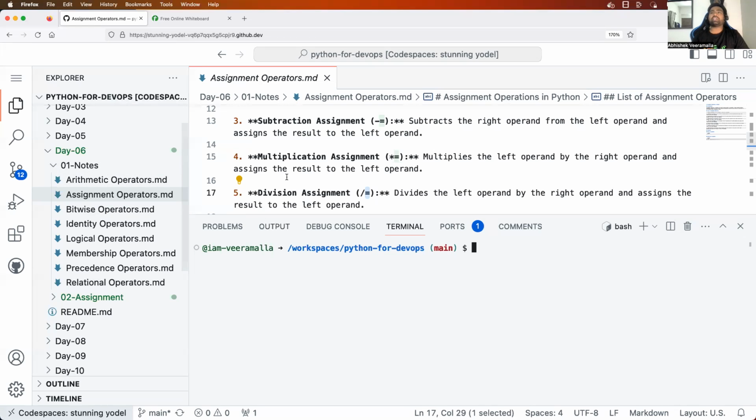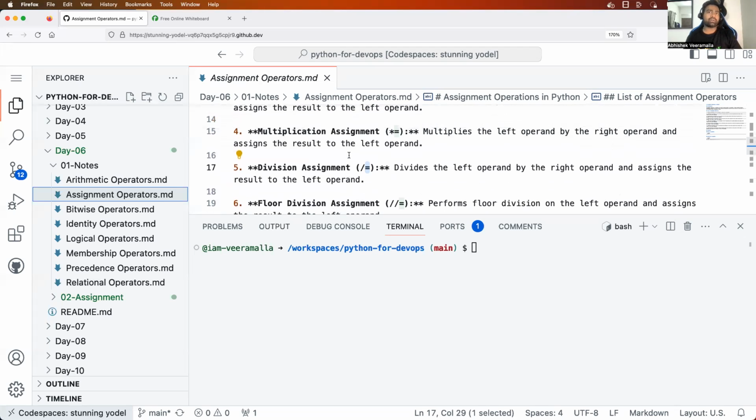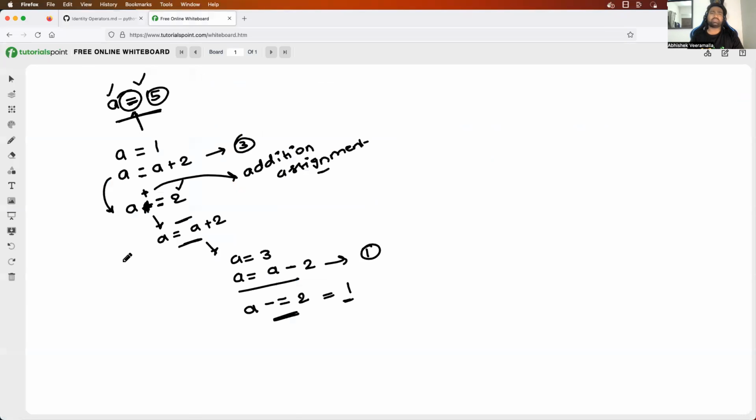So this is about assignment operators. In assignment operators, again, you have examples. You can just try out the examples that are provided in the README file, sorry, the MD file. Bitwise operators, like I told you, ignore bitwise operators because we don't perform anything at the bit level. But if you want, you can read. I have provided the notes. Then you have identity operators, which is very, very simple.